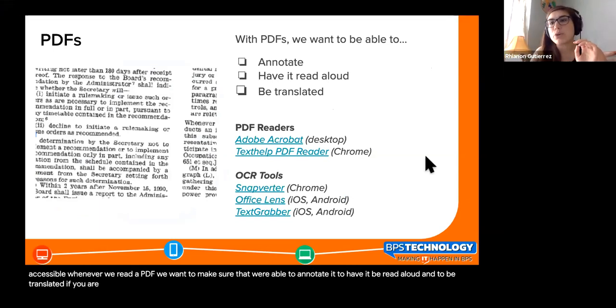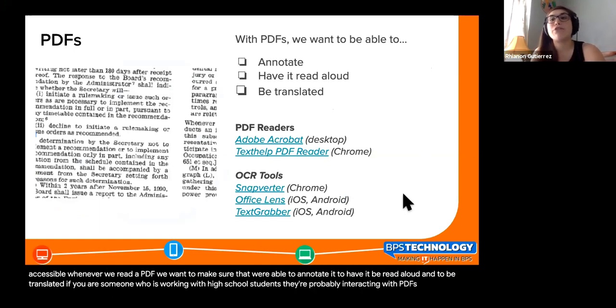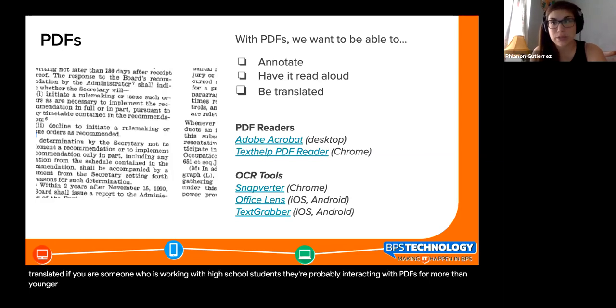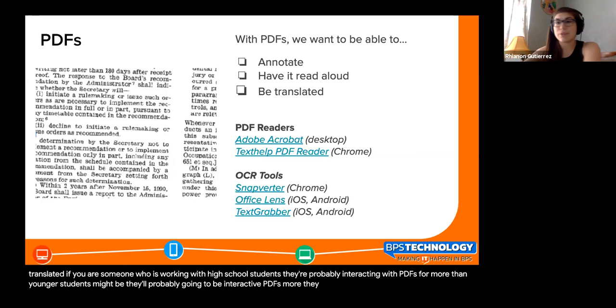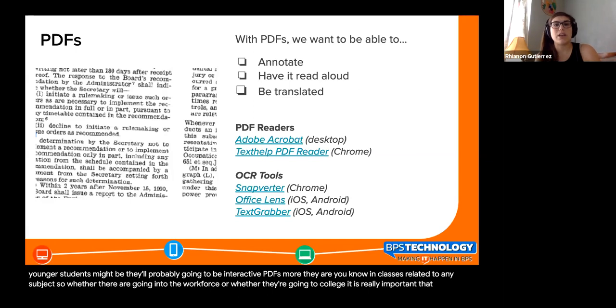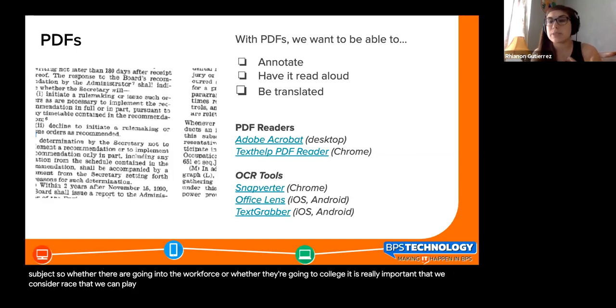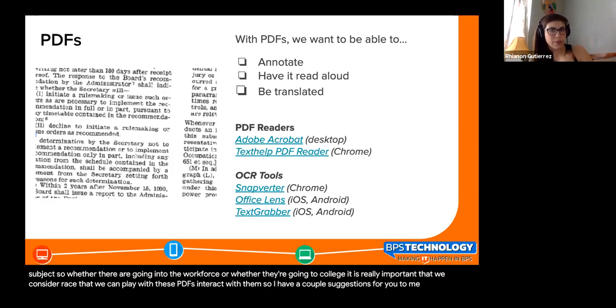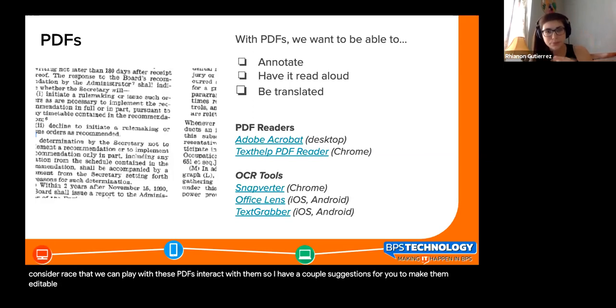If you are someone who is working with high school students, they're probably interacting with PDFs far more than younger students might be. They're probably going to be interacting with PDFs the more they are taking classes related to any subject. So whether they're going into the workforce or going to college, it is really important that we consider ways that we can play with these PDFs and interact with them. So I have a couple of suggestions for you to make them editable and interactive.